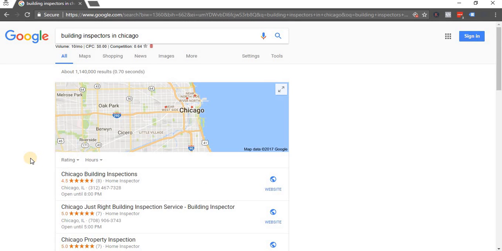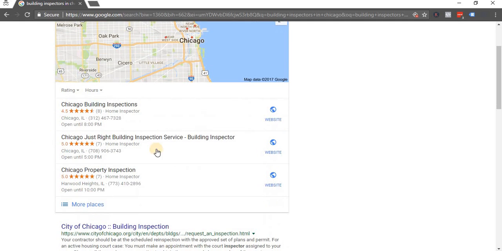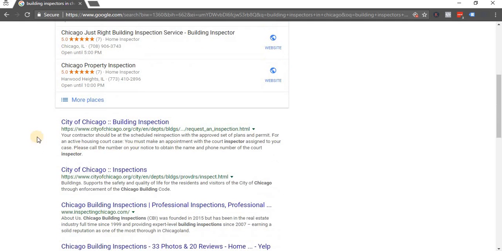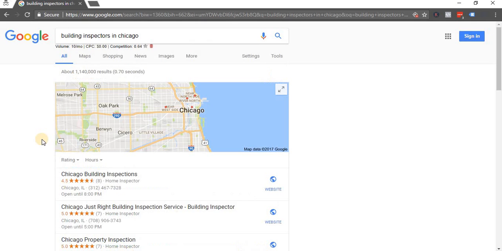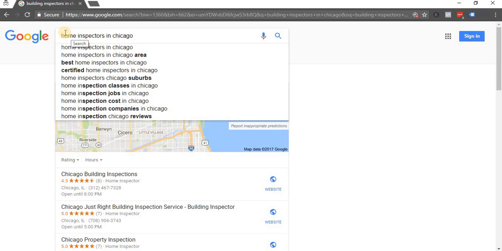Because don't forget that they tailor these search results to user experience. So if people are typing in building inspectors in Chicago and constantly clicking on the home inspectors and not the commercial inspectors, they're going to start showing more home inspectors, and vice versa. Let's get back to this. I'm going on a tangent here.